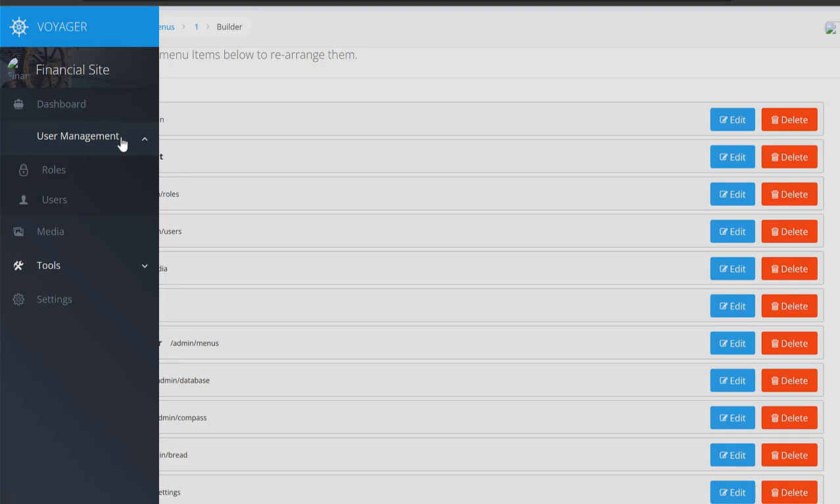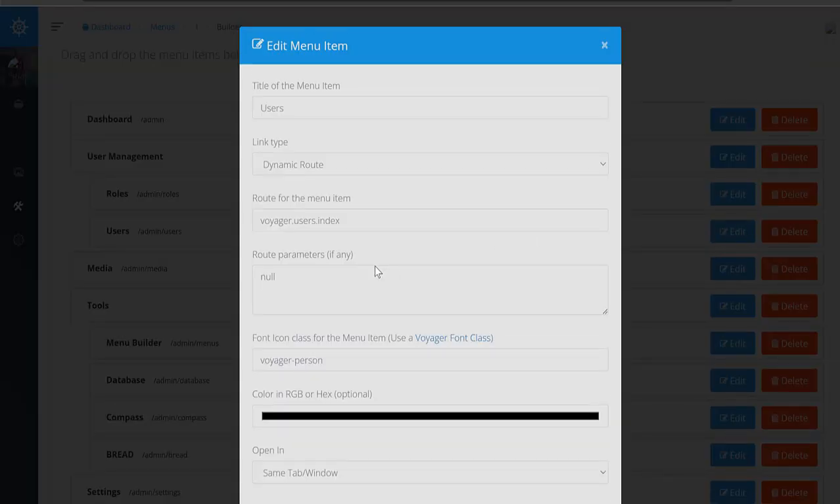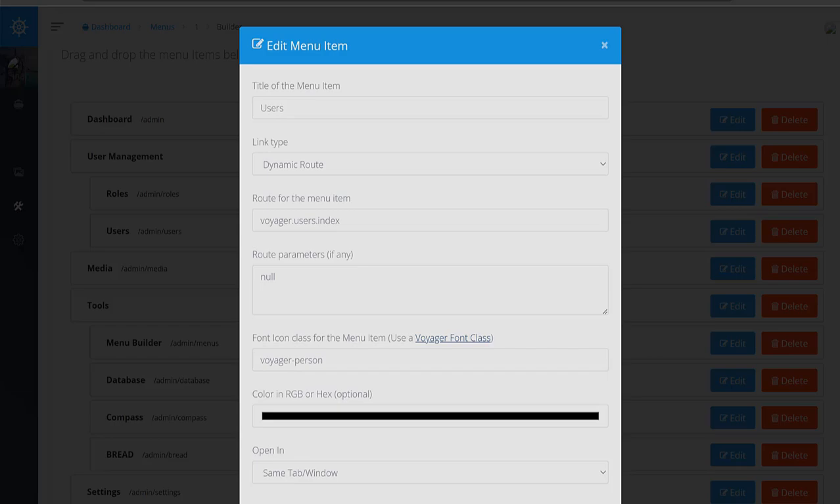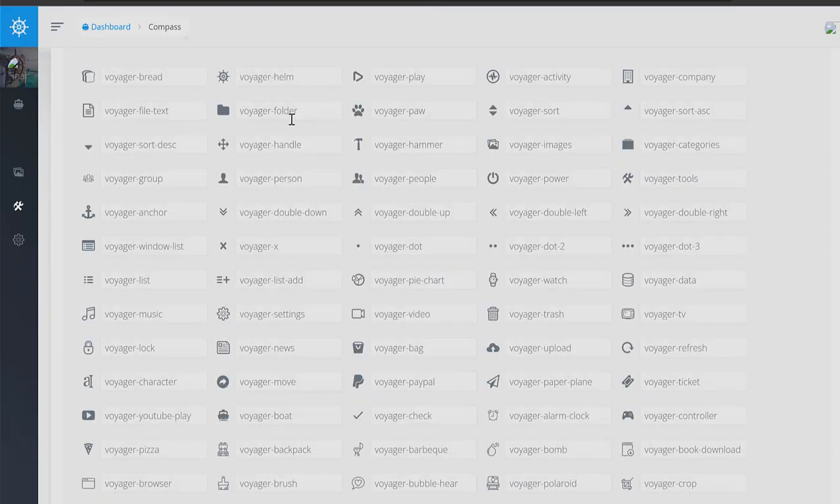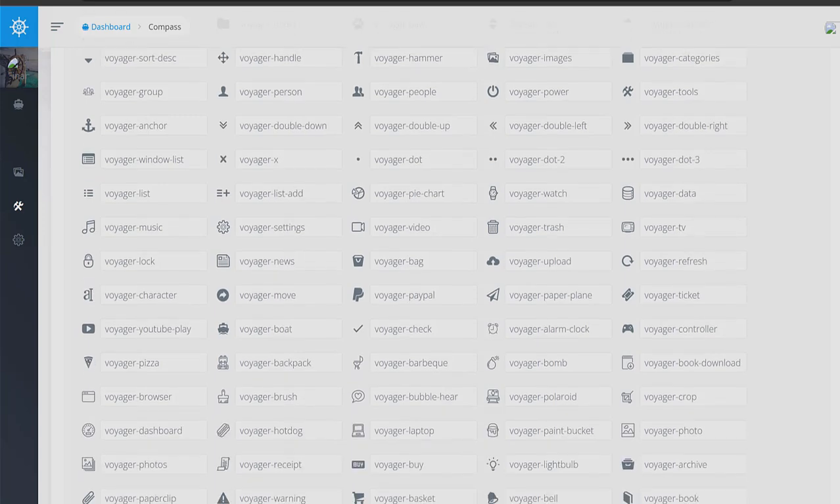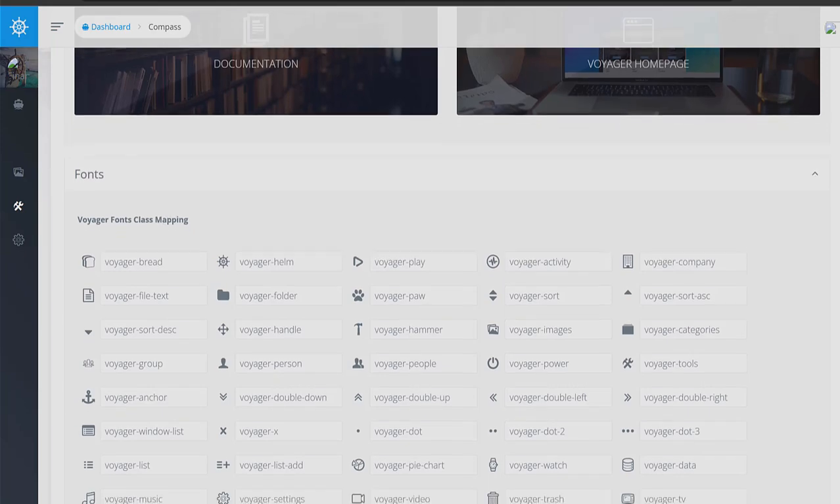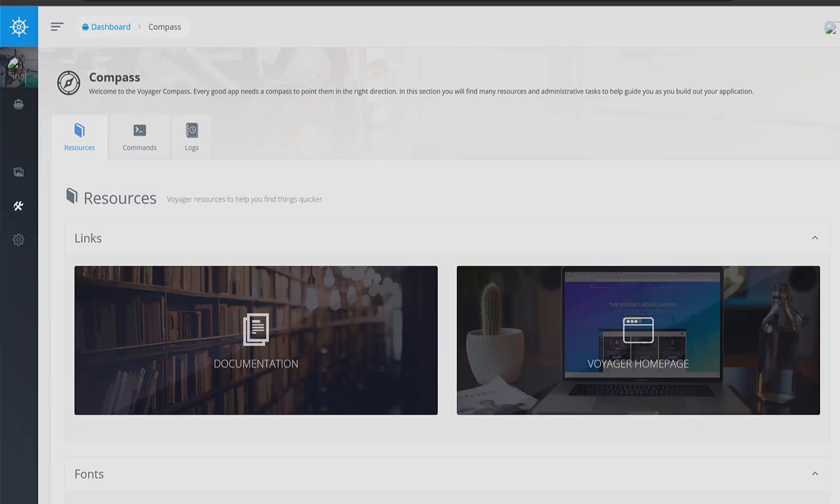And now the fact that it does not have any icon, then we can also update the icon, and we can still make use of the icons for Voyager. For example, Voyager person, and when you right click and open up the other window for the icons, you can see that Voyager also provides a number of icons that you can work with depending on what you want to achieve. So those are the Voyager font classes that can be reused within your project.